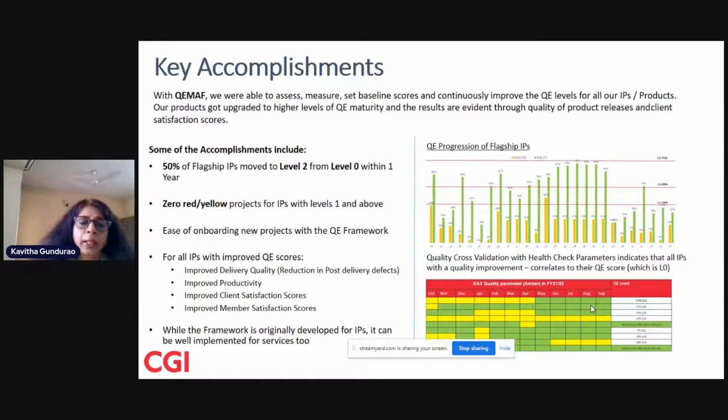We've seen improved productivity. We have seen a drastic improvement in our client satisfaction scores, and also the member satisfaction score. So in CGI, we measure member satisfaction score as well. That has also drastically improved, because the QA team is challenged now to do much more than what they were doing earlier. And they're doing a lot of interesting stuff, innovating things, doing integration with a lot of tool sets, and also coming up with in-house developed tools, right?